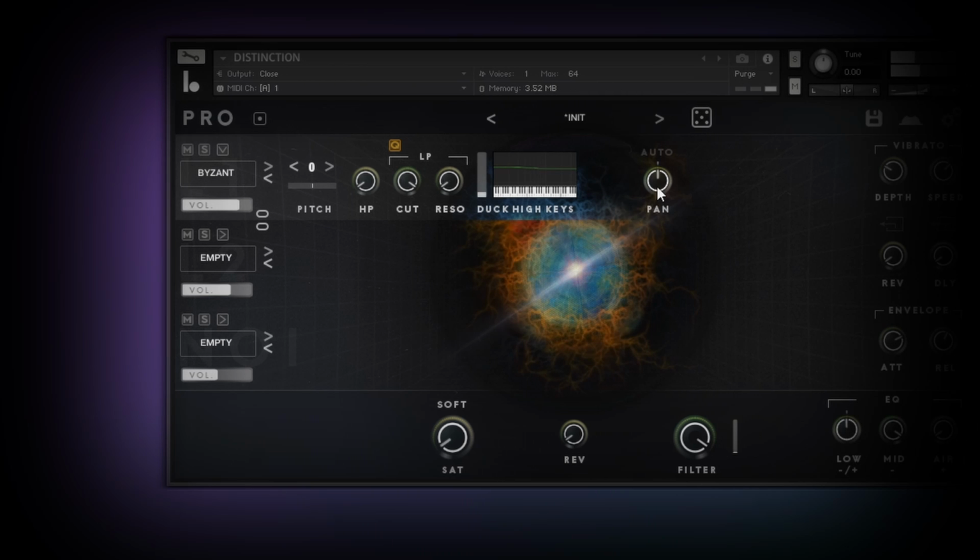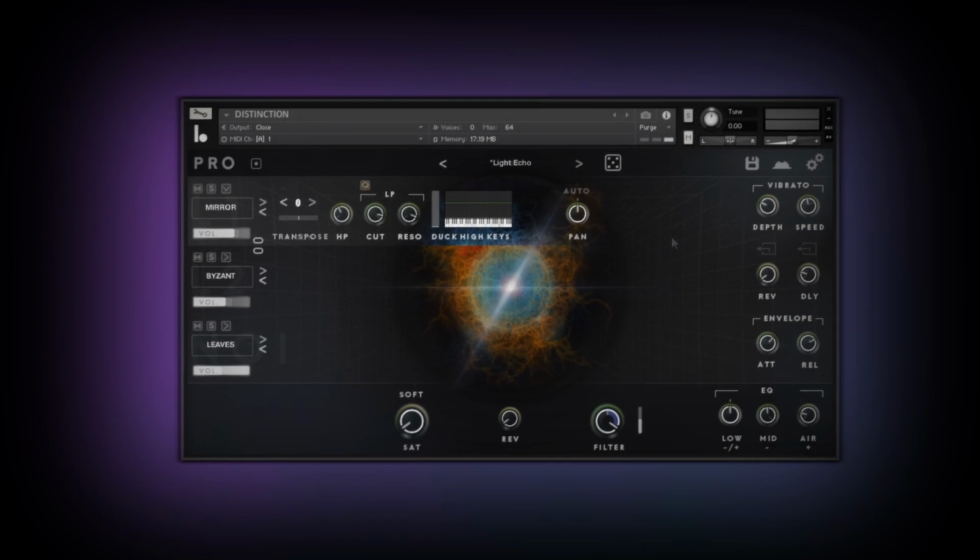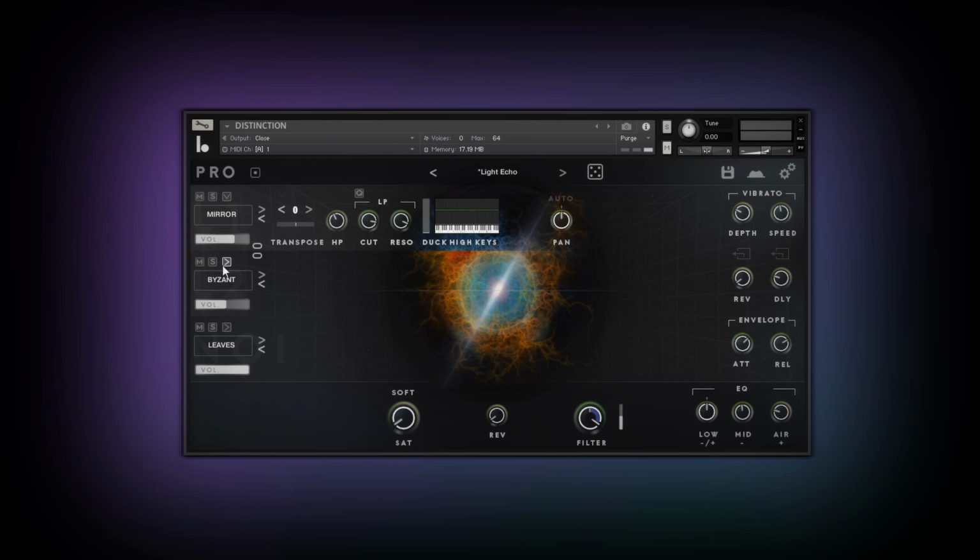In the pan section, you can adjust the layer's position between the left and right speakers. You also have the option to enable a smooth auto-pan modulation by pressing this button. This causes the layer sound to pan slowly from left to right, without touching the dedicated control. The editor options for the two tonal layers are identical. By toggling this knob, you can link them. When link is enabled, any adjustments made to one layer will also be applied to the other.